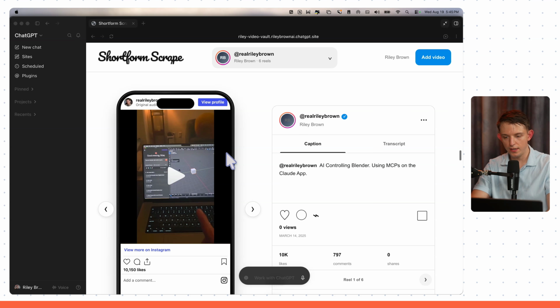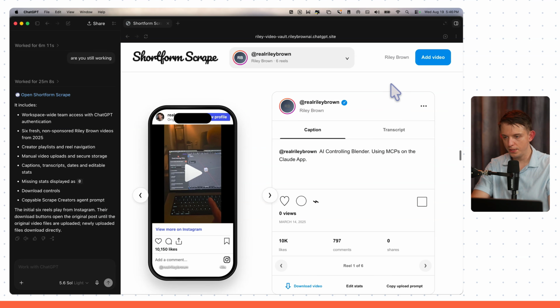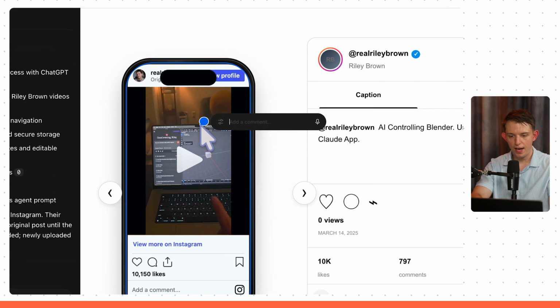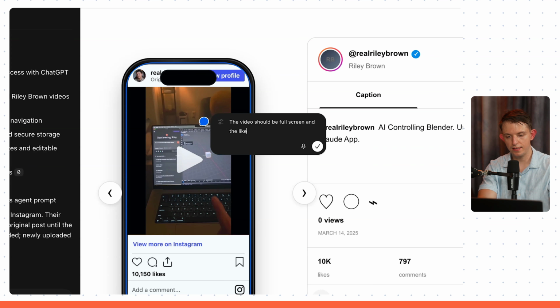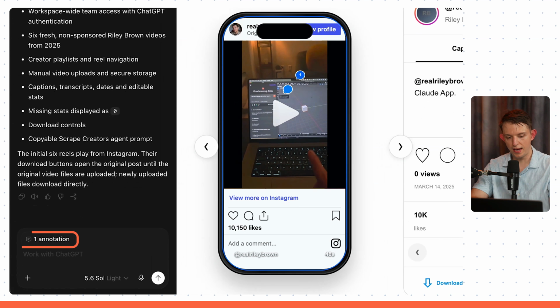So what I can do here, I can very easily come to this browser, and I'm going to just hit this annotate button. And we're going to come here, and I'm going to click on this. I'm going to say the video should be full screen, and the likes and comments should be overlay like TikTok/Reels. And I added that annotation as a comment.